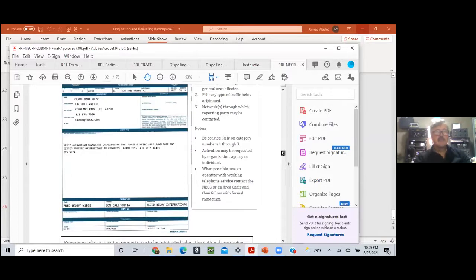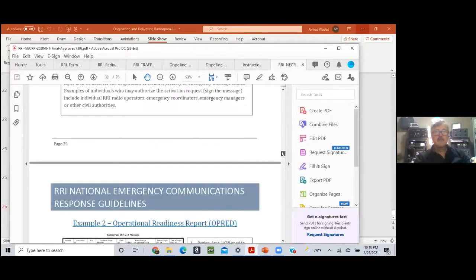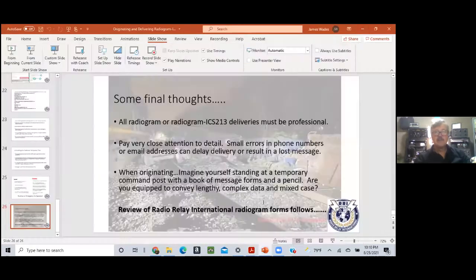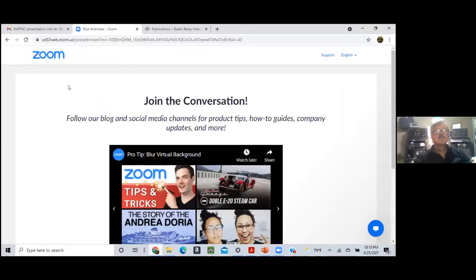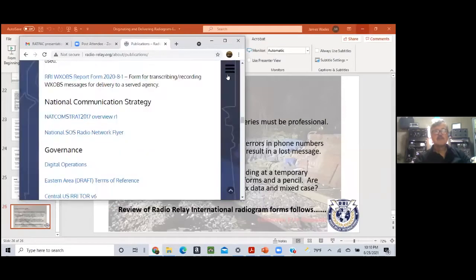Here's the activation request message, laid out with the information that's being requested. You can go ahead and have a look at this at your convenience. All of this stuff is available on our webpage. Let's see if I can find that webpage. I need to minimize this too, I guess. Yeah, so all of this is available on our webpage.